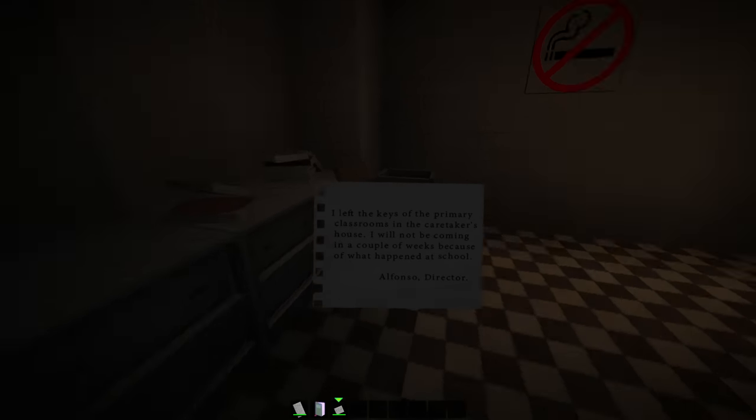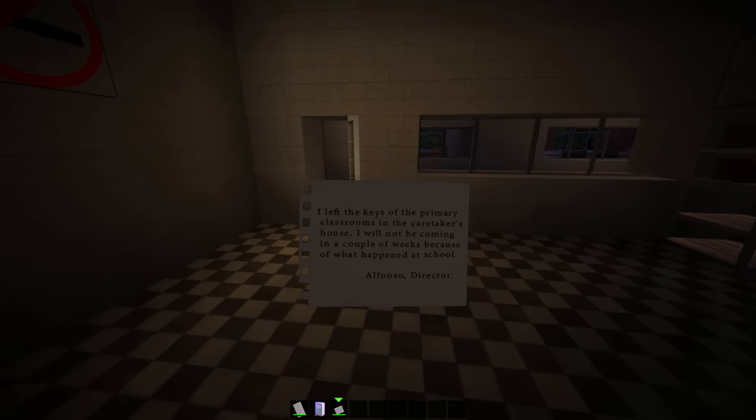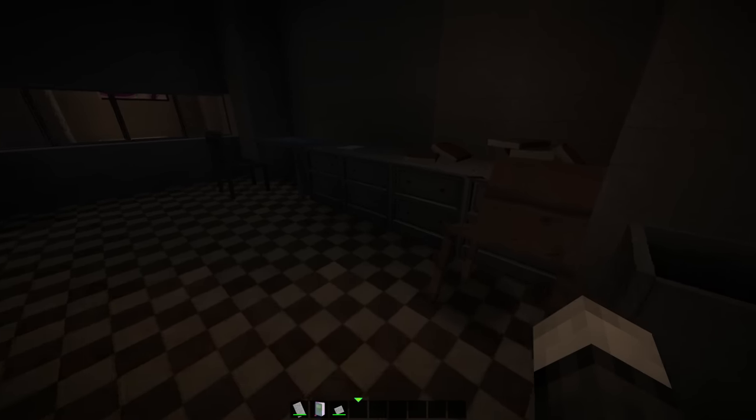I left the keys of the primary classrooms in the caretaker's house. I'll not be coming for a couple of weeks because of what happened at the school. Director Alfonso.